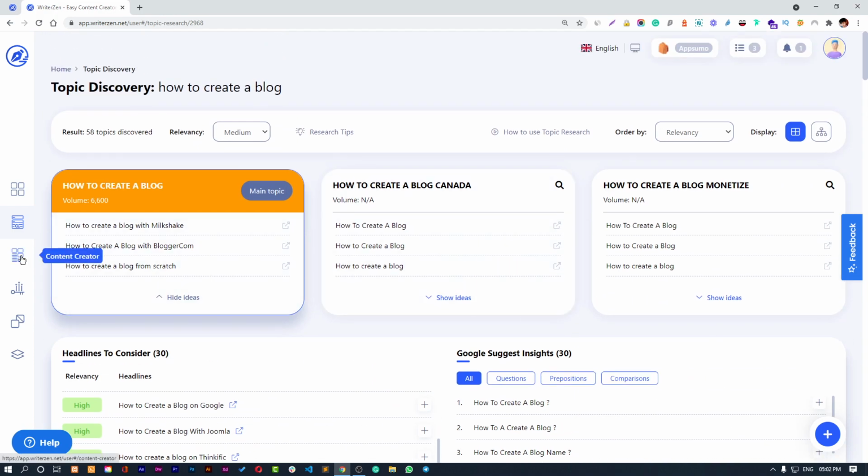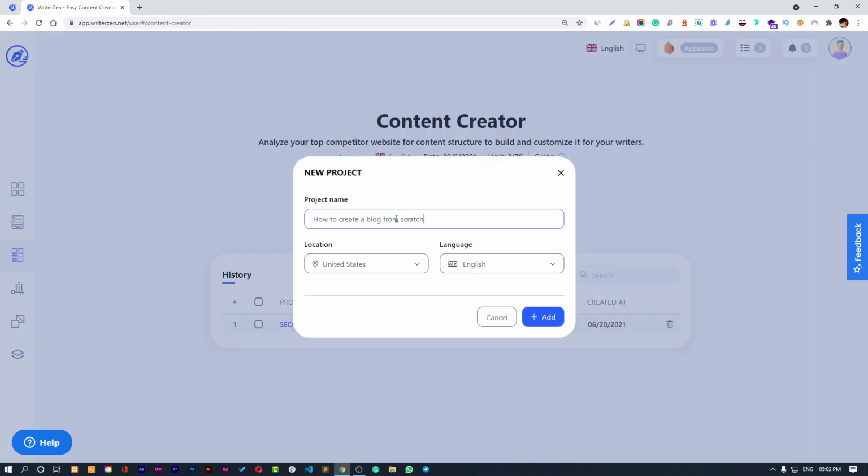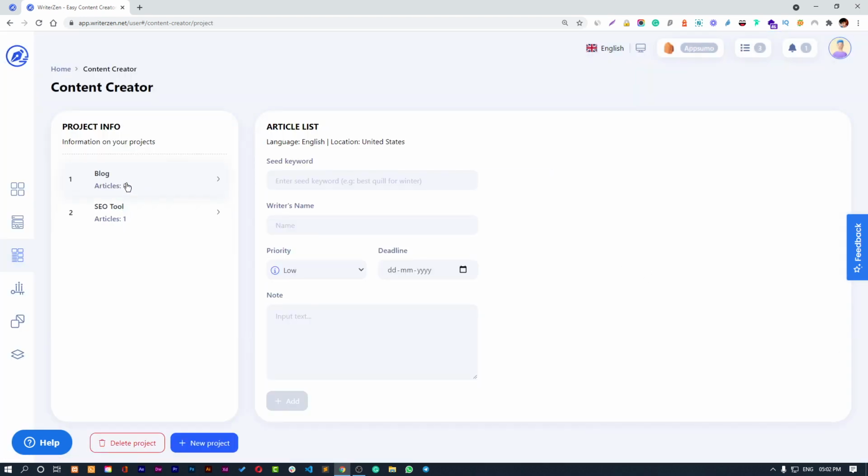So let's get back to the content creator now. That's the very insane thing. Let us create a new project and name it how to create a blog, or just blog, and then hit add. Now we have two projects. Let's click on our project and create an article like this one we had from the topic discovery, and writer name Lokesh, and let's keep the priority to medium, and you can define the due date, like let's keep it 23, and you can note something here, but for now I don't have any idea what I can write here, but let's keep it to default and just add it.